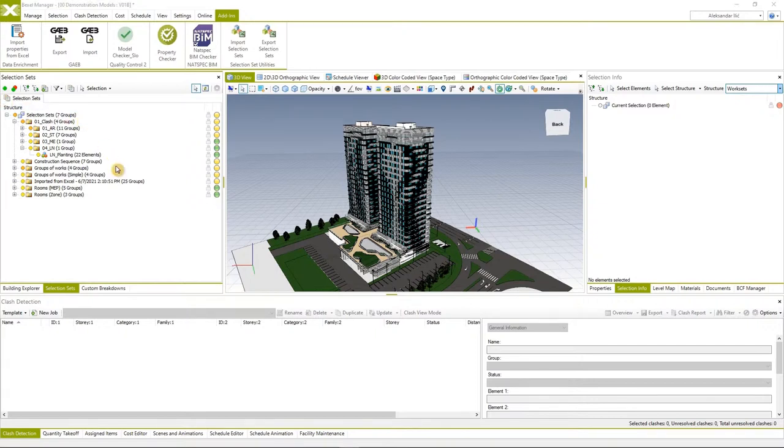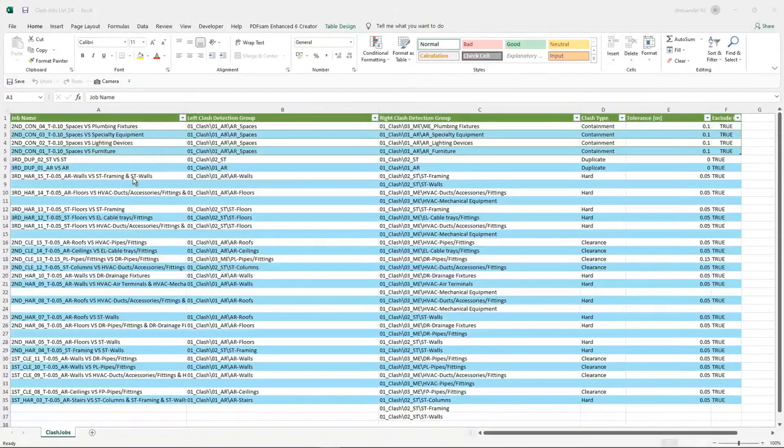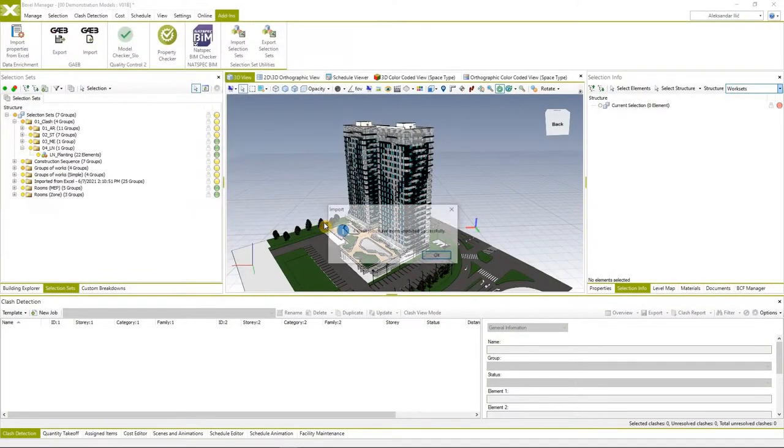The preparation of the clash detection template is again the same as on the sample model. So we're going to just import the clash matrix from Excel. We're going to check the file. And we can see that the configuration file is structured in the same way as in the previous example, only with this workflow, we're going to focus on these four containment clash jobs or clash analyses, which will serve as the basis for our data enrichment process. So let's close the Excel file, click open, and 23 clash jobs have been imported to our model.